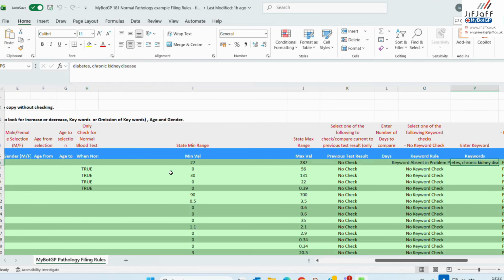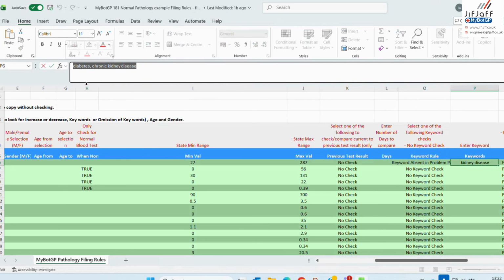However, what they have asked MyBotGP to do before filing is to go off and look in the patient record, and if you look in the top left-hand corner, to see whether the patient has diabetes or chronic kidney disease. So this is where the additional checking, time saving and safety comes from. So this client is saying, I agree with the lab. I've got no issue with the ranges, 27 to 287. Happy to file that test, but I don't want it filed if the patient's had diabetes or chronic kidney disease. Can you go off and have a look in the patient record, please, and find out?